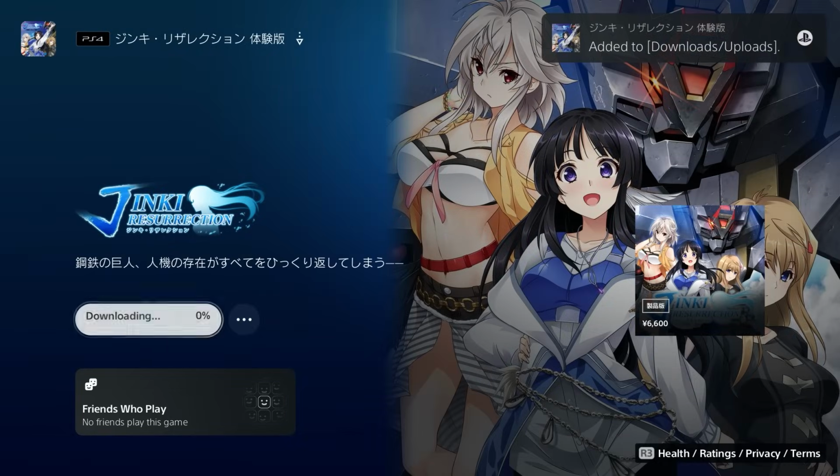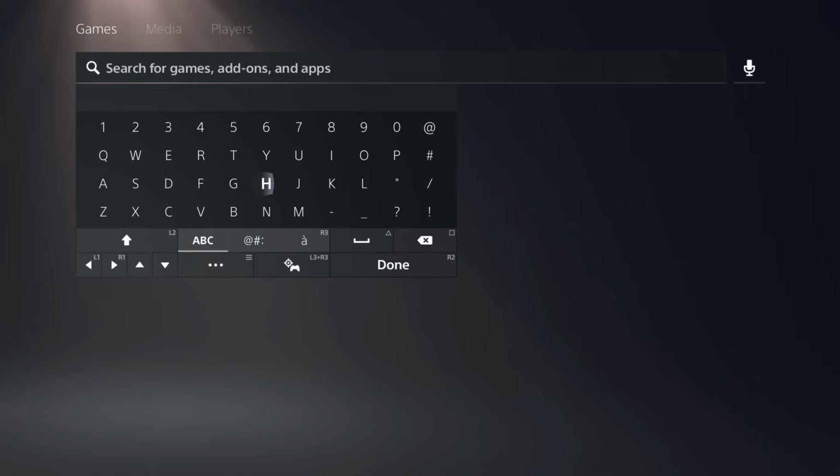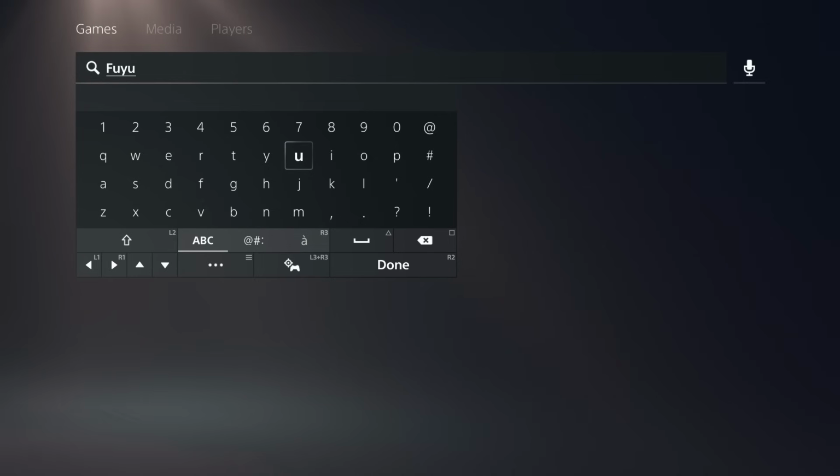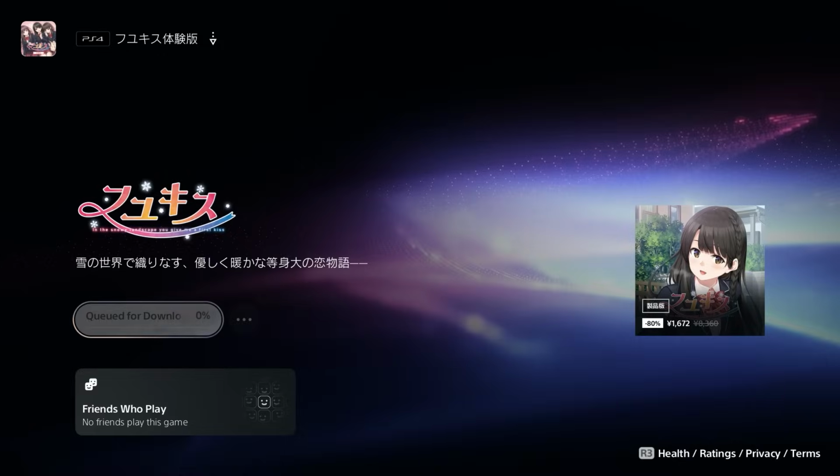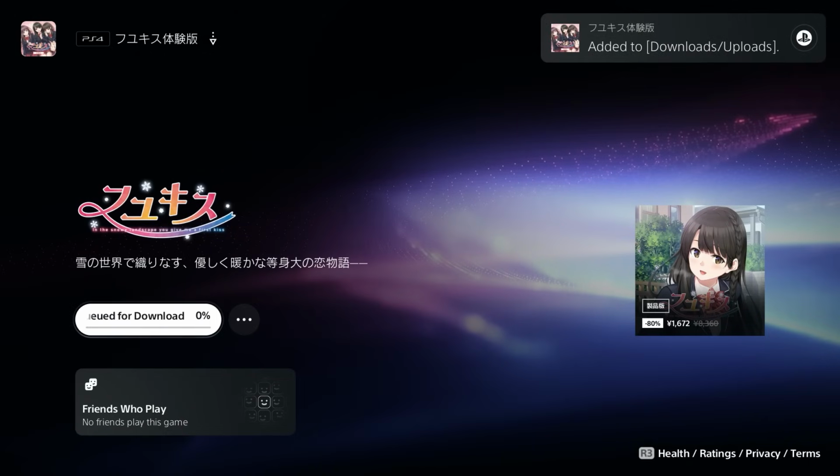So J-I-N-K-I for the second demo. And here I'm going to go ahead and download that for Jinki Resurrection. And we're just going to download one more demo here. And that one's going to be F-U-Y-U. And we'll hit done. And right there it is. And we'll just hit download on this one. And now there is one more. It's the IX She Tell demo.